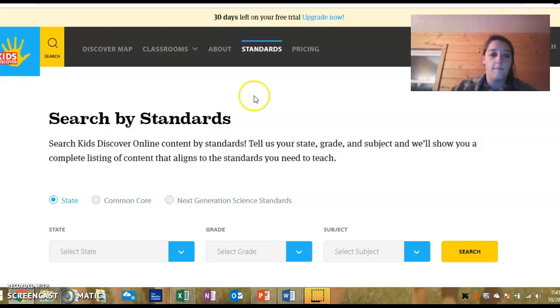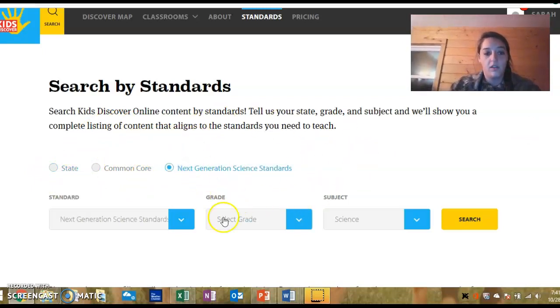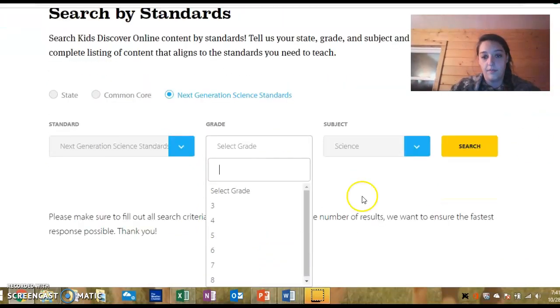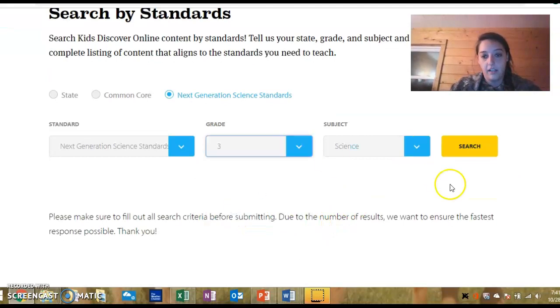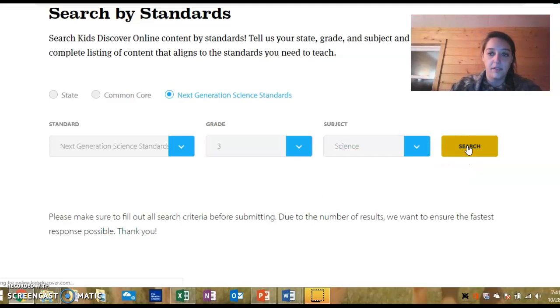So for your standards, what is pretty nice about this is that you can do state standards, common core standards, or next gen standards. So we're going to do the next gen science standards for our demo, and it goes from 3rd to 8th grade. And I'm going to do 3rd grade, science, of course. When you're in the science standard, it doesn't give you anything else you can do. You can type in stuff, but it's going to do science standards.